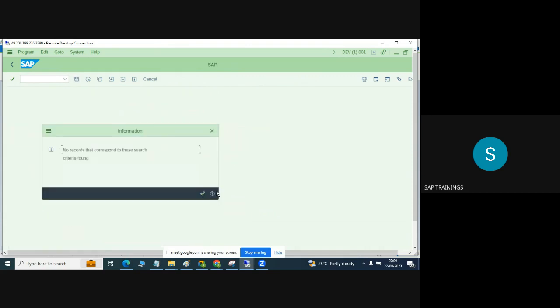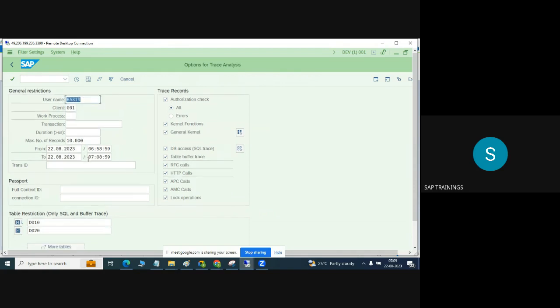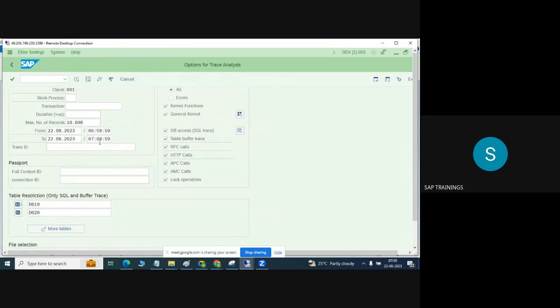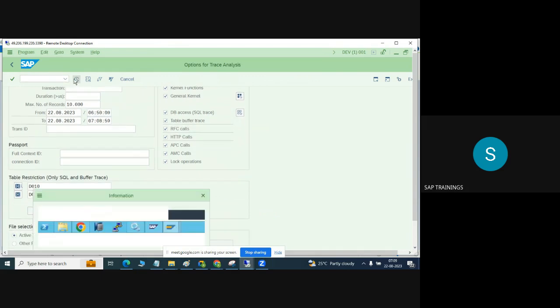Currently I don't have any errors, that's why no records are fetched here. Let me remove this one. The user ID is now required, because we have fetched these tables currently. Also let me change the timelines here, then set it and see whether we get anything here.